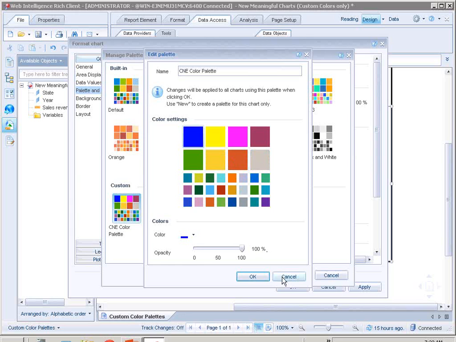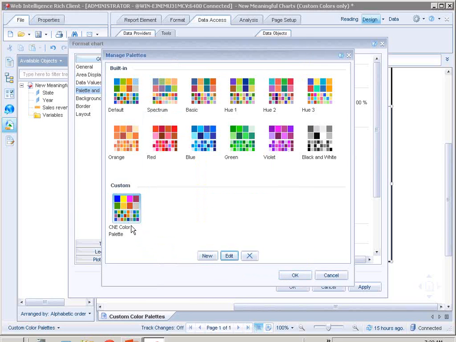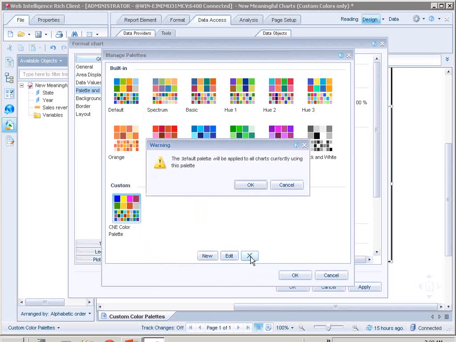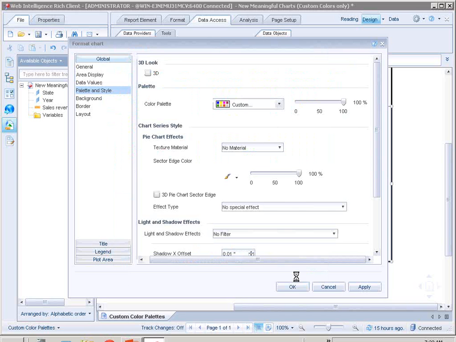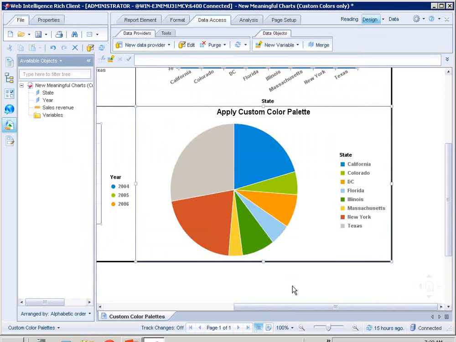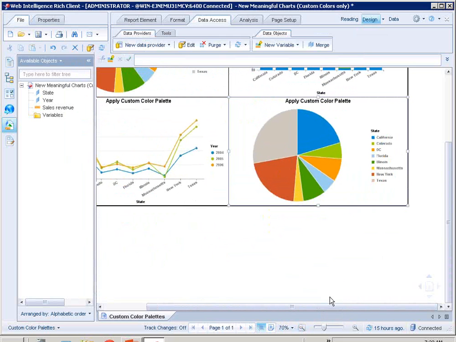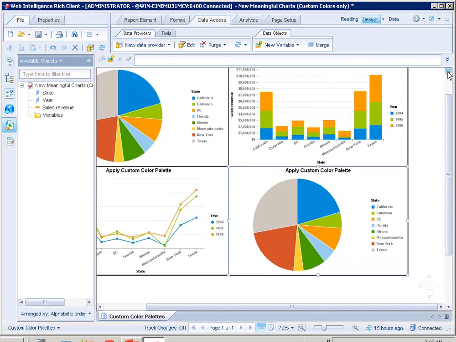In addition, if you needed to delete a custom color palette, you could do so. You could hit the X button and remove the custom color palette. It now tells you that the default palette will be applied to all charts currently using this palette. So let's click OK, click OK, click OK again. And if I zoom out, you'll see that all charts now use the original default palette.